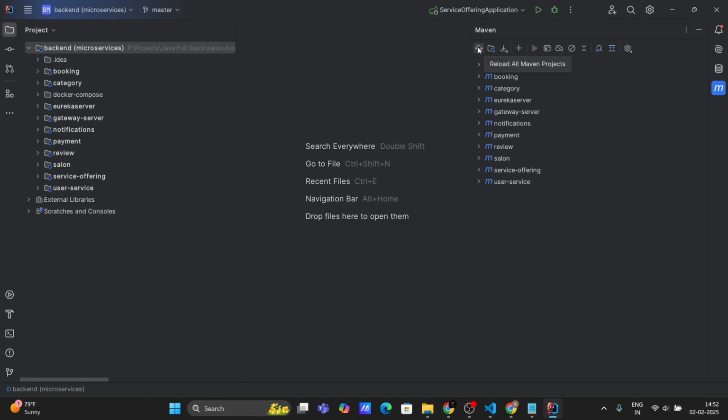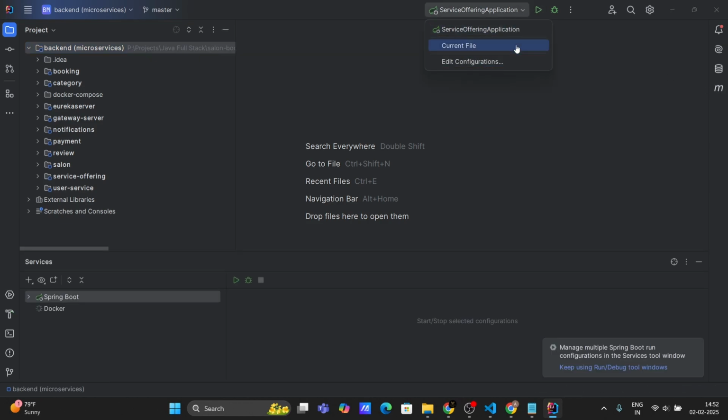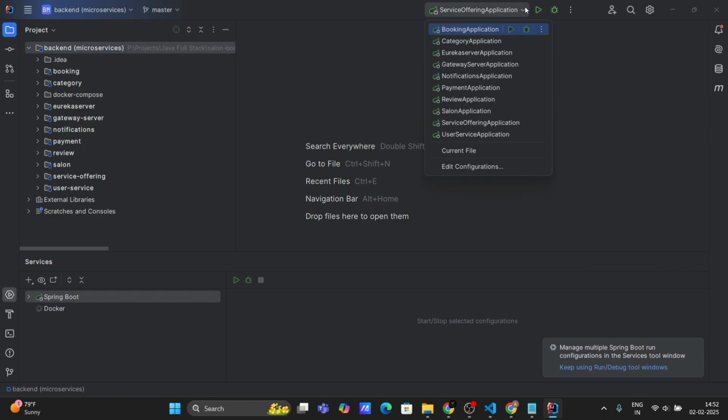First let me reload the projects, because currently I'm able to see only the service offering microservice, and others like payment, review, and Salon are not visible here. So what I'm going to do is reload the Maven project, and then all the microservices will be available here to run. And there you go. Now all the microservices are available here.